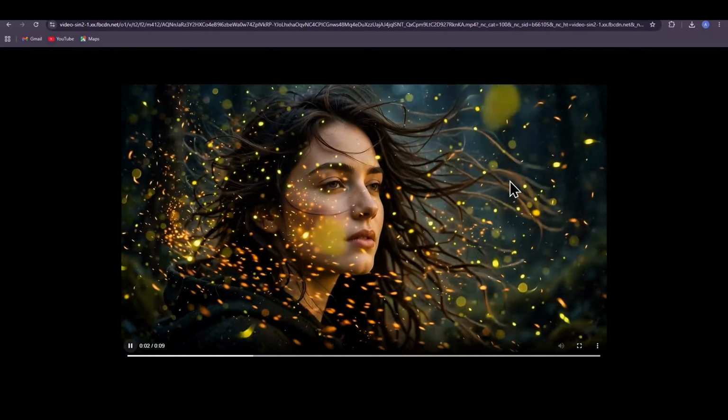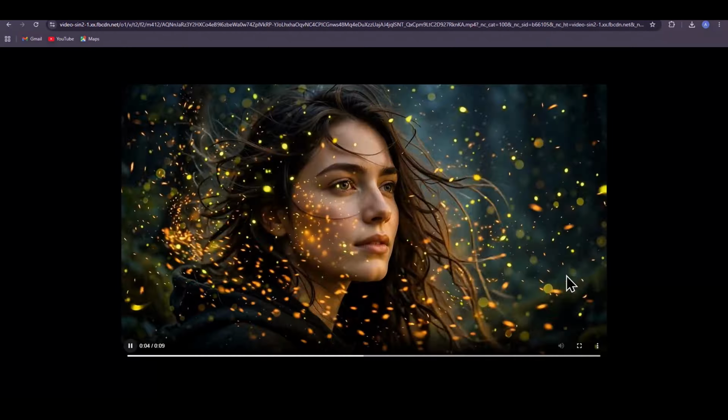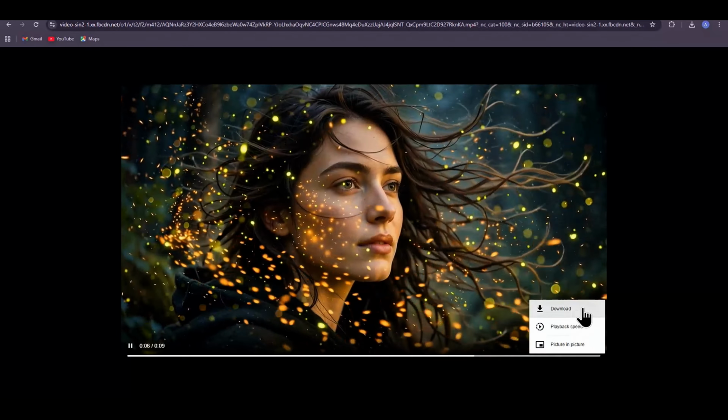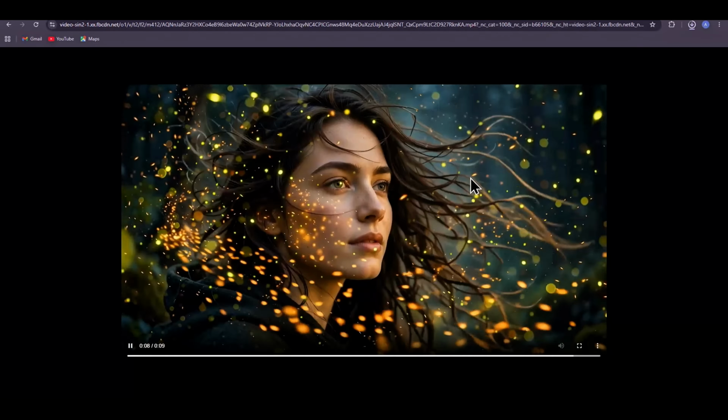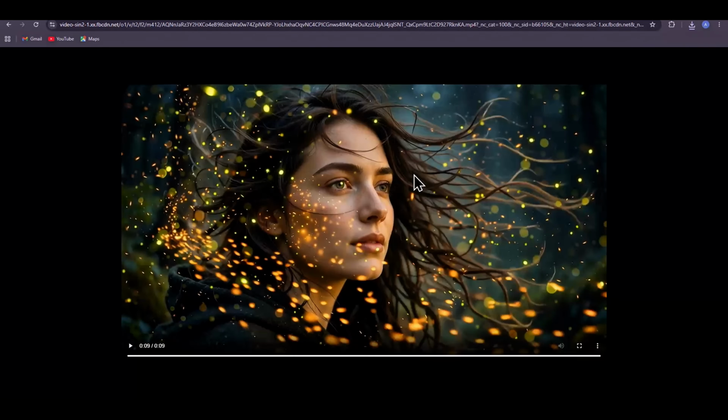You'll now see the clean version of your generated video, and from there you can download it normally without the issue found in the default download. Once you do it once, the entire process becomes very quick.